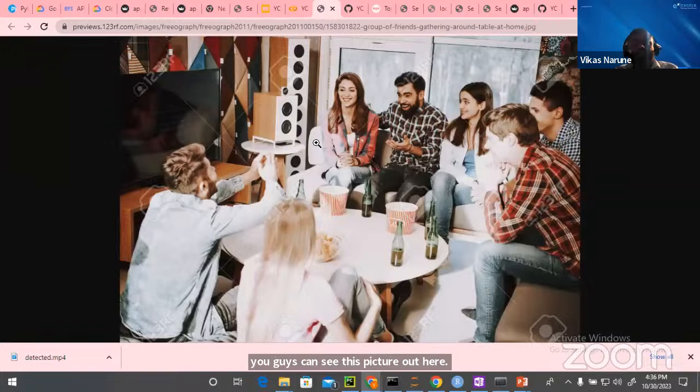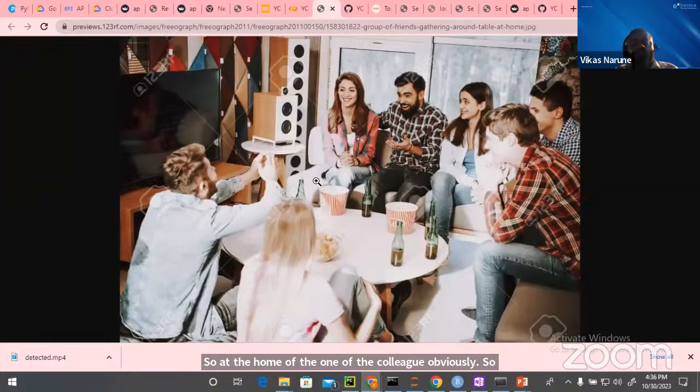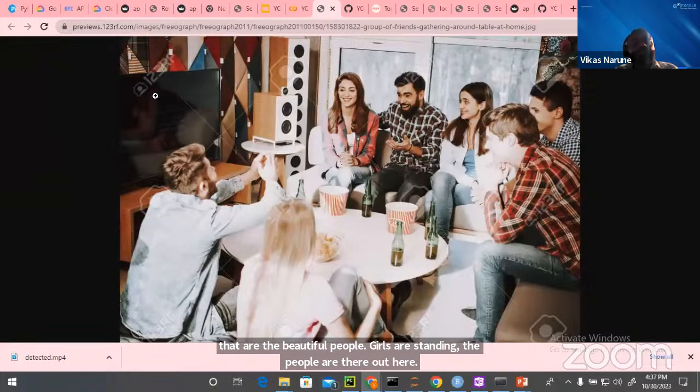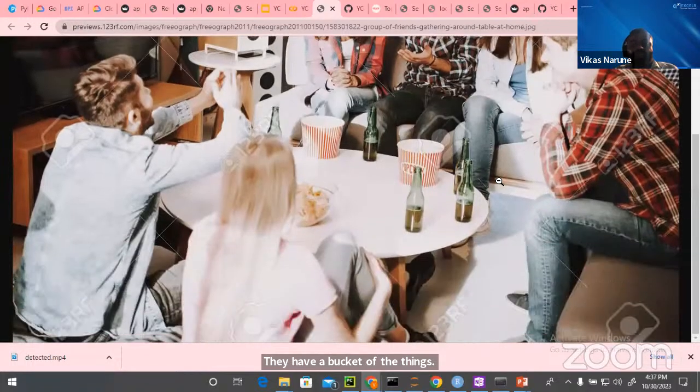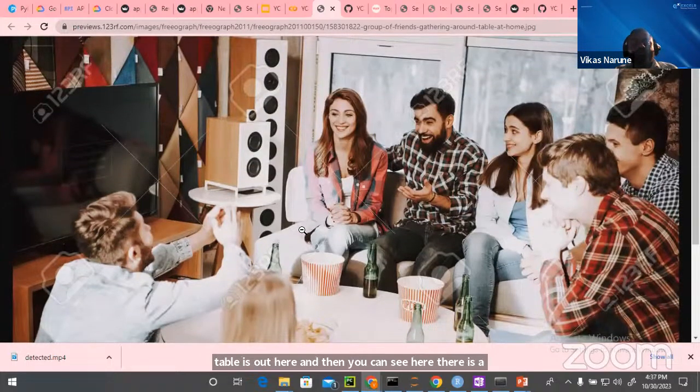So guys, in this picture you can see the students are doing a party. Let's imagine the colleagues are there, they are in a good mood and they are doing a party at the home of one of the colleagues, obviously. There are beautiful people, girls are standing. The people are there out here, enjoying their cold drink. They have popcorn, they have a bucket of snacks. They have a TV out here. You can see there is a round table out here, and then a sofa, table, sofa, everything. So this kind of multiple objects are present: TV, sofa, music system. This kind of multiple object URL.